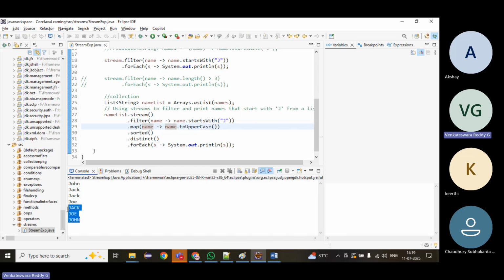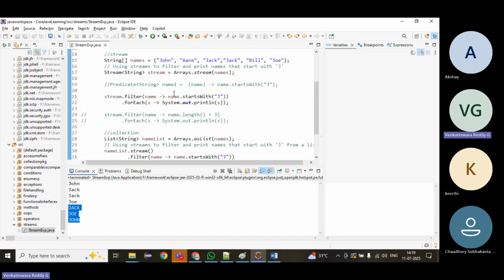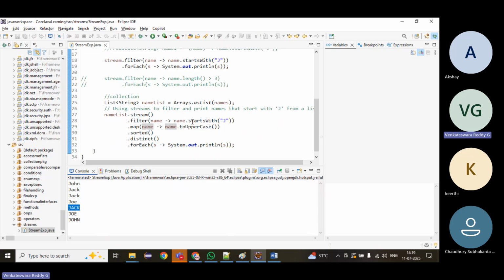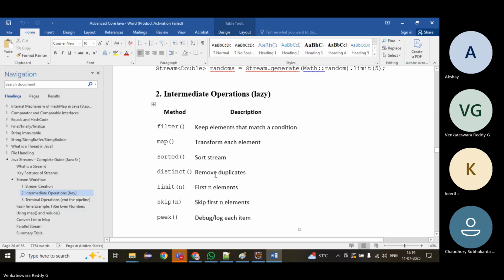It's removed. But did it start with J? See, only J, it starts with J only. Only one Jack is printed. It's removed, distinct. Right, a limit.